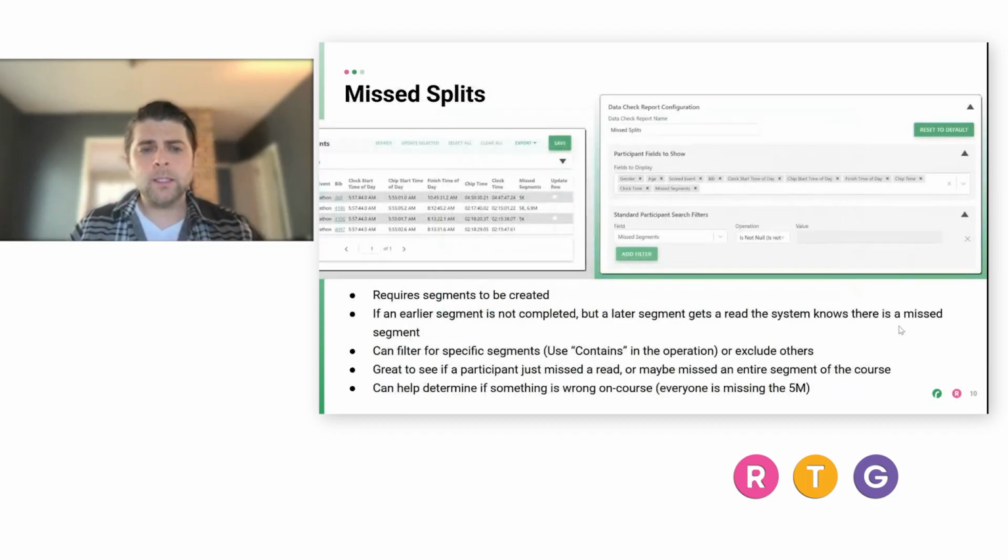Missed splits does require segments to be created. The way missed splits works is that if an earlier segment is not completed, but a later segment does get a read or an occurrence, the system knows that there's a missed segment. You can also go in here and filter for specific segments using the contains operation, or even exclude others.